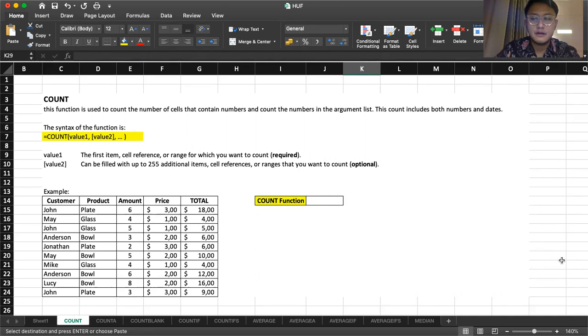So here's the example. I already made some example data. You can make this table that consists of the data that we will process with the count function. You may input the data first. You can pause the video and input the data, and after you finish it, you can play this video again. So I assume you already finished making this table.